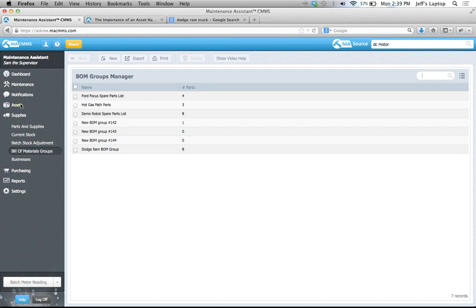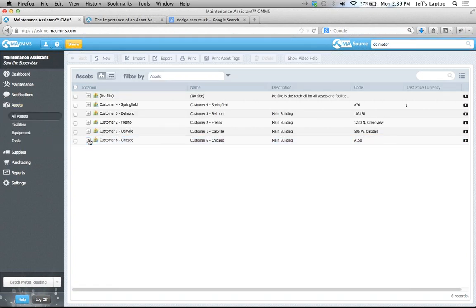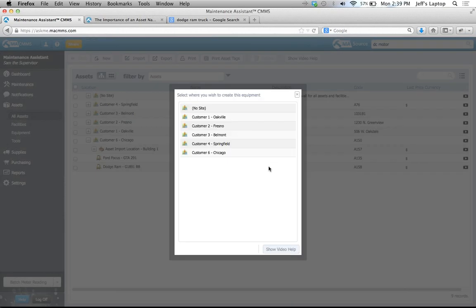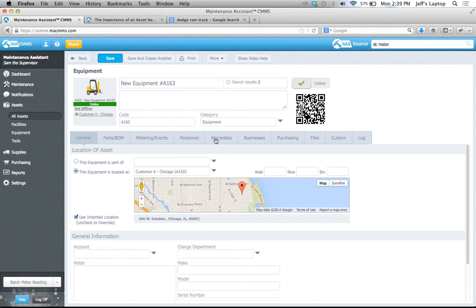So location codes or asset codes, our system generates them automatically. If I create a new asset here, you'll see location name, say Chicago. When I create this new piece of equipment, it has generated A163 automatically, and our system will do that for you. For people who don't have an asset naming convention or a coding system, we just have one built in. It's very simple. A is the asset and then the code. If you don't want to use that code, you can put in whatever you like. You could also use a naming convention like the one I mentioned.